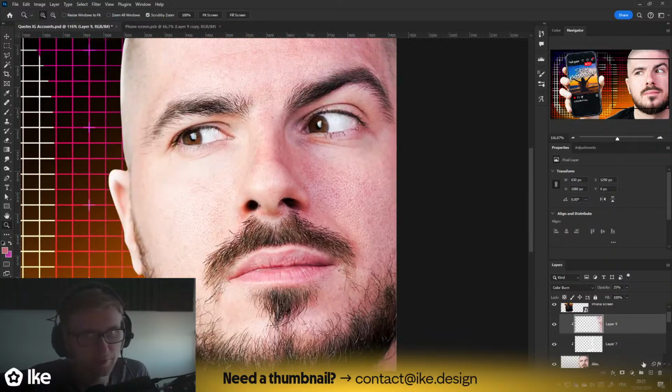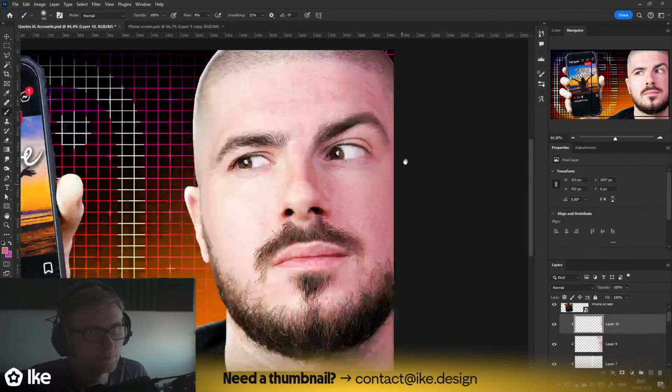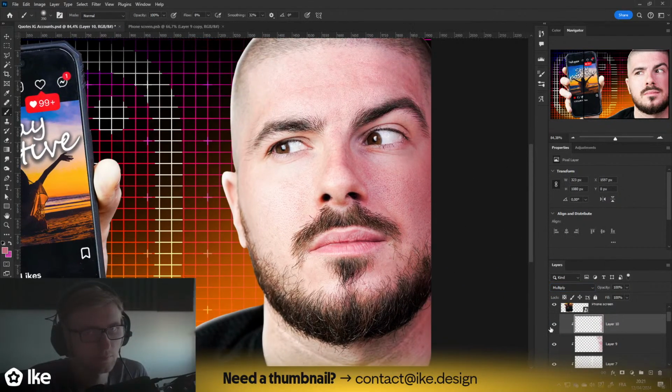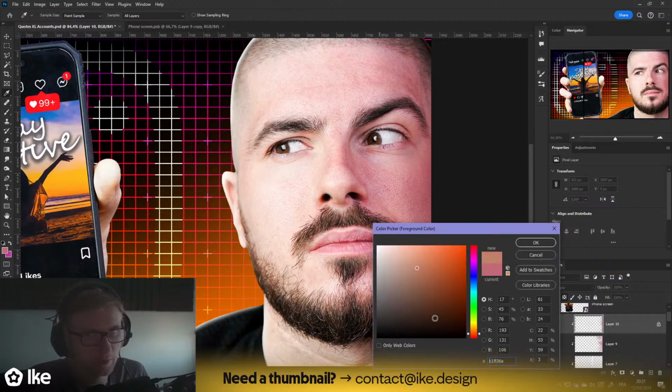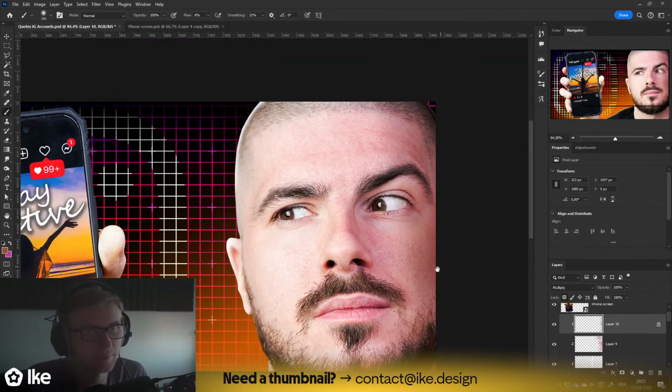Just adding a tiny bit of depth, so there. Red is not the color for this, so I'm going to go into a brown. Let him cook, let him cook. Give it some time.